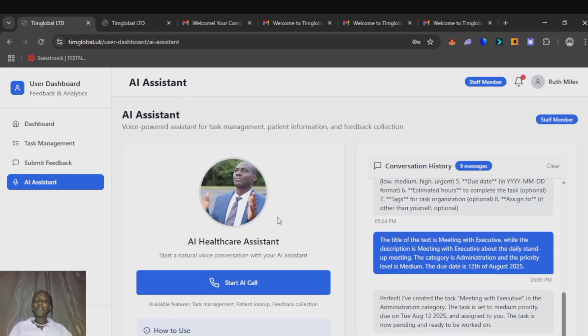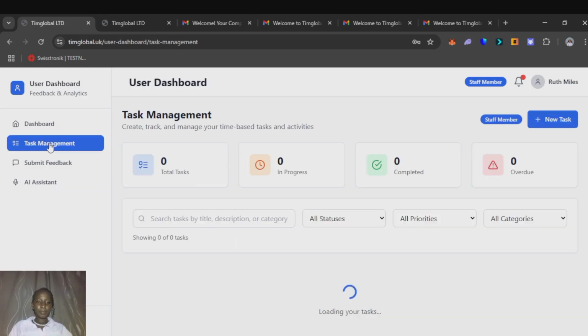Okay, so I've been able to demonstrate how to use the AI assistant to submit a feedback and to also schedule a task. The feedback will be reflected in the administrator's dashboard because they want to see the feedback and also to manage the feedback. But for the tasks that we're able to schedule using the AI assistant, I'll be showing us here.